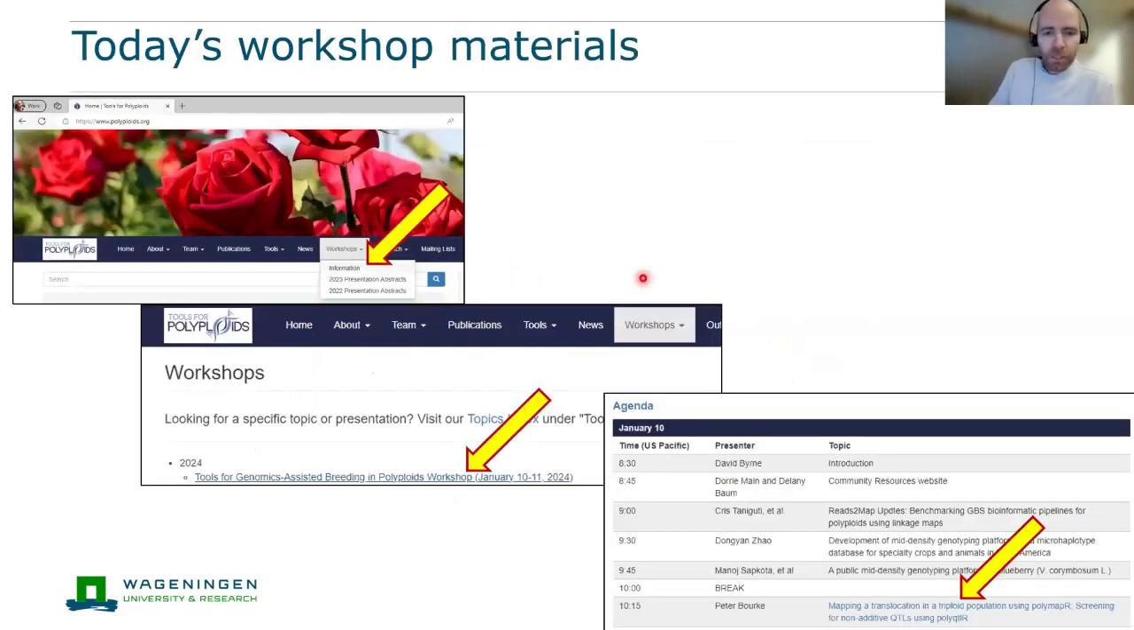So today's workshop materials are actually on the website of polyploids.org. You're 3 clicks away from having everything you need for today's workshop. You have to go to the workshop banner, the menu itself, I suppose, the drop-down menu. From there, you just click for the 2024 workshop. And from there, if you go down to my particular talk, you'll see a link embedded there, thanks to Delaney for doing that. So we're going to swap over now.